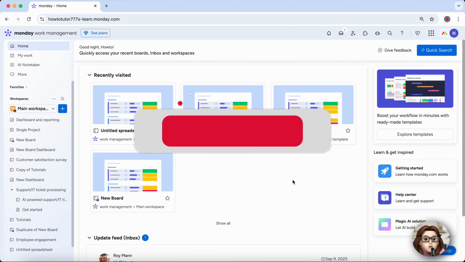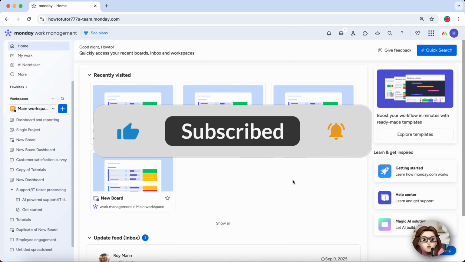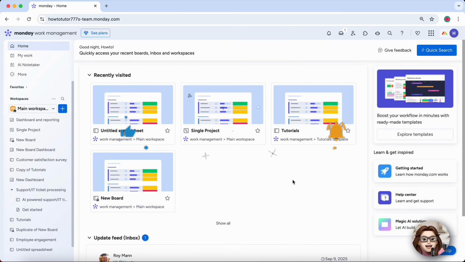In today's video, I'll show you how to integrate WhatsApp with Monday.com in just a few minutes. This integration is perfect for streamlining your communication and managing tasks more efficiently.